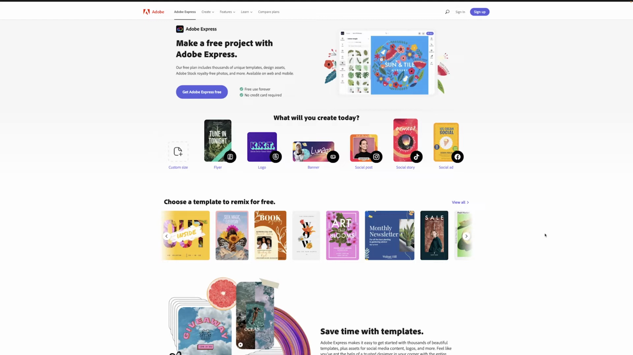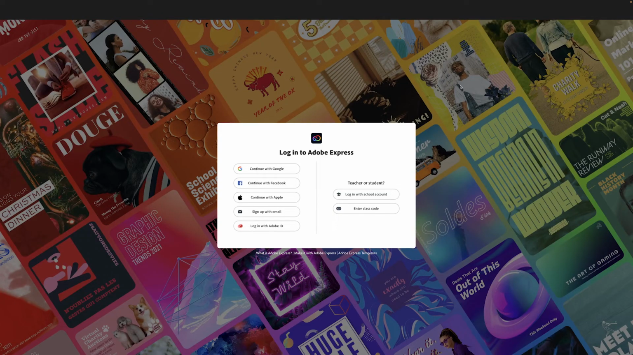To design your poster you have to do one thing, that is sign up. First click on sign up. As I already have an account on Adobe Express, I'm just going to sign in to my account. But if you have no Adobe account, then you can create a free account on Adobe Express or on the Adobe website.